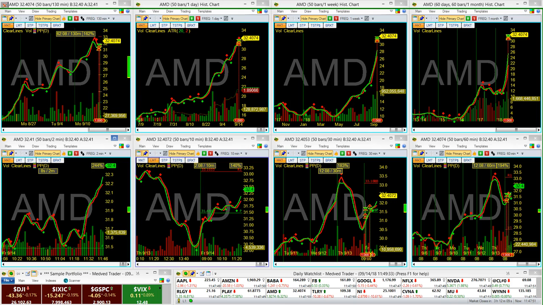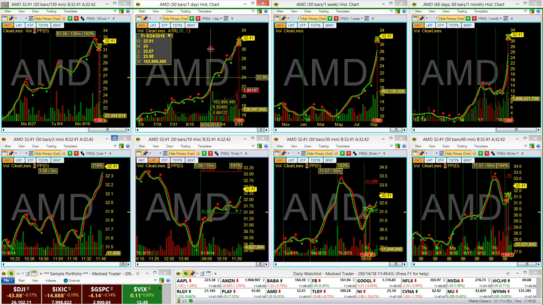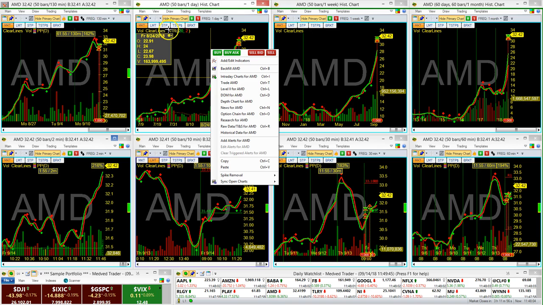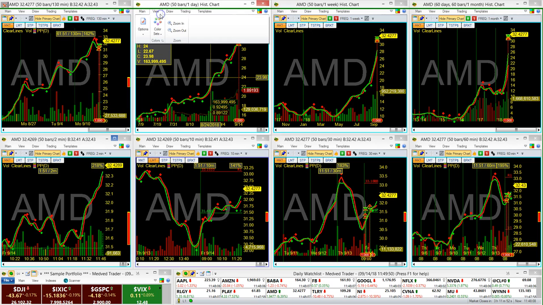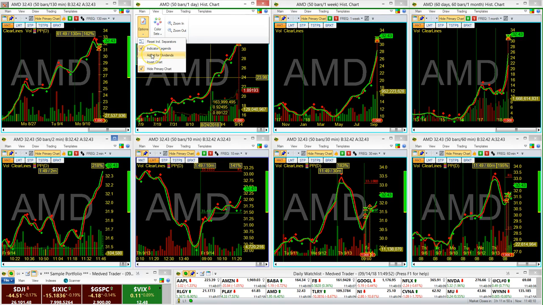I'm trying to remember what the number they use, how far back it is, but it's showing you what the pace is. So you can put these on each chart. You can go in and add. Go to view options.